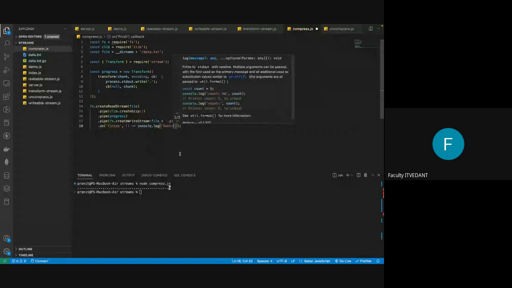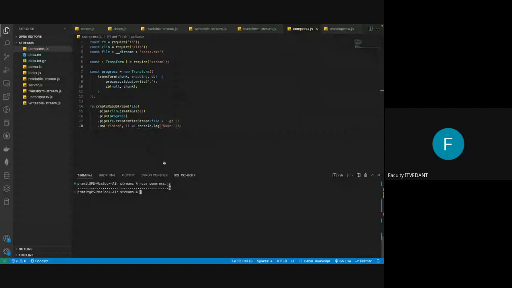Once your compression is done, writing is done, you can see done is printed here, and then it will stop. So that's how you can use a transform stream.